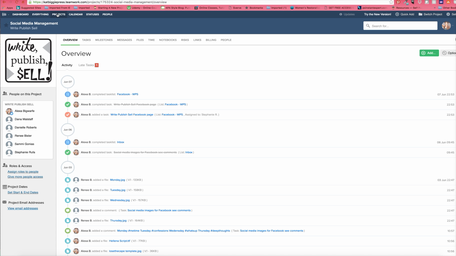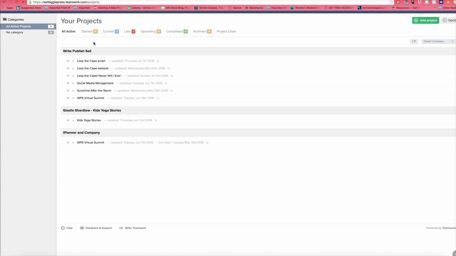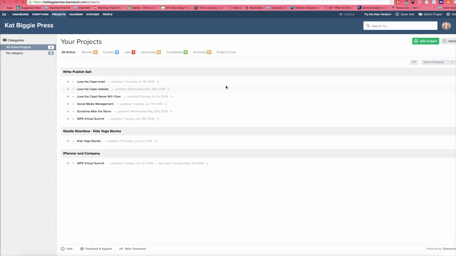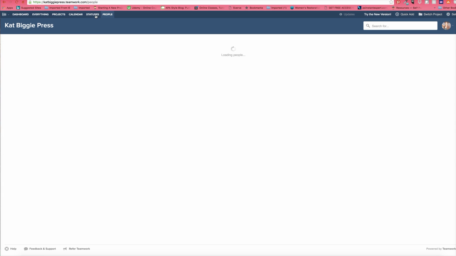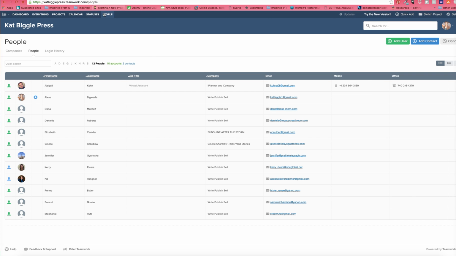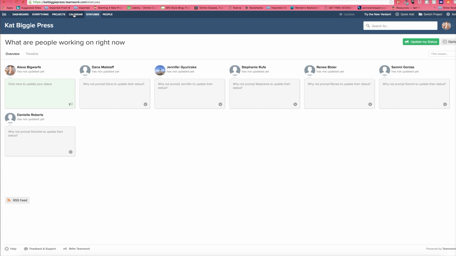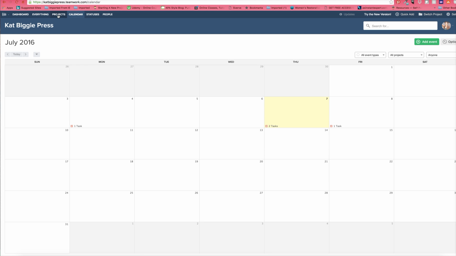Okay, so then you can drill down into the projects. Some of this stuff, this is obviously my team, so it's not going to come up for somebody who comes in here. You can see the calendar, a calendar layout. So there's all kinds of really cool stuff.